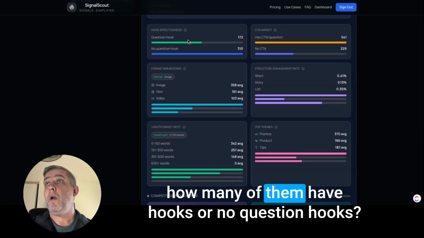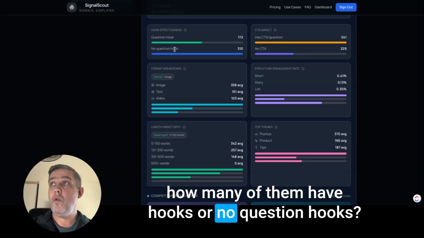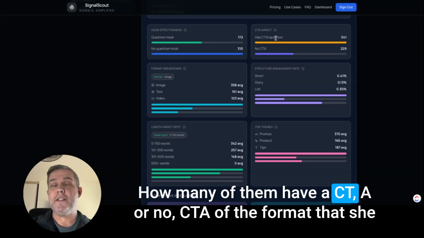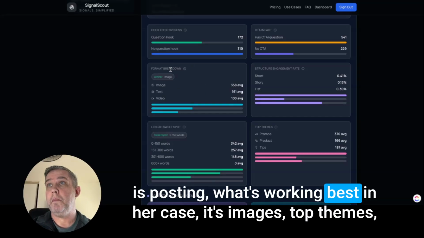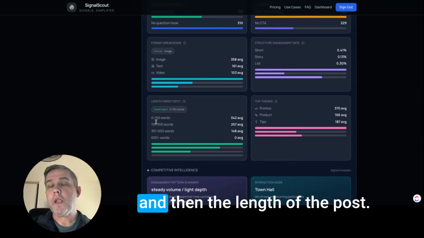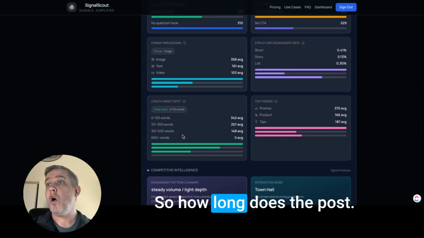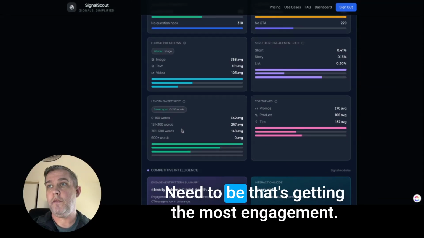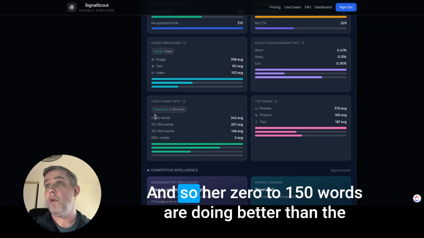How many of them have hooks or no question hooks? How many of them have a CTA or no CTA of the format that she is posting? What's working best? In her case, it's images, top themes, and then the length of the post. So how long does the post need to be that's getting the most engagement? And so her 0 to 150 words are doing better than the rest.